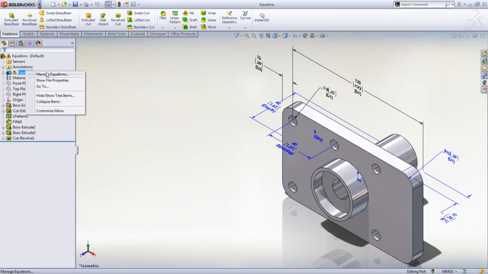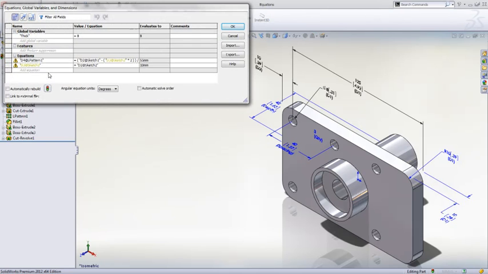Managing and creating equations is easier in SolidWorks 2012 with a completely revised equation manager. Before we take a look at these errors, let's look at the new view modes that are available. Equation view lists all the current equations in the current design sorted by type.